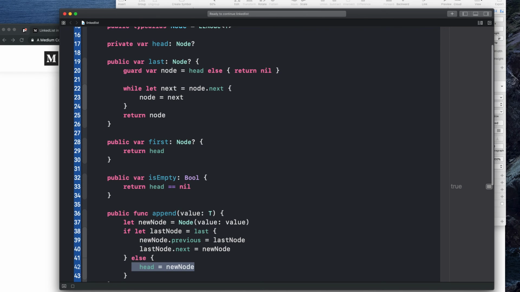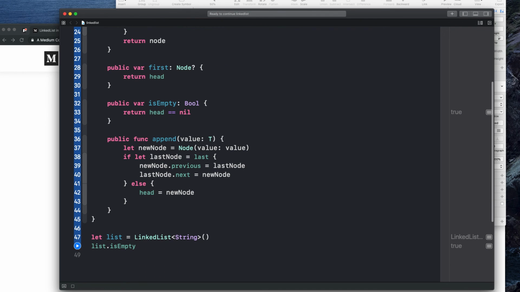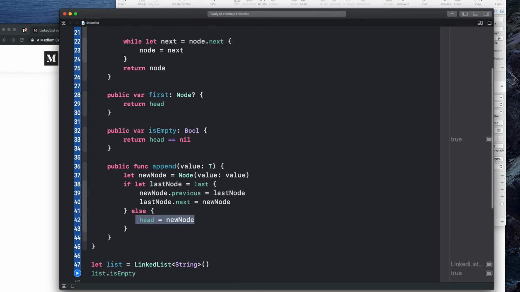If we're calling last and there's no head, we're returning nil. So the only way this is gonna fail is if it's nil. If last is nil, which means we don't have a head or a tail, which means we just wanna set the head to newNode. This is if our list is empty.